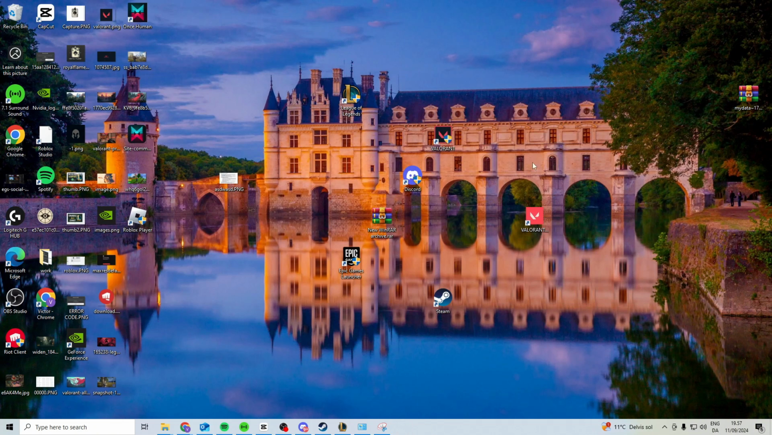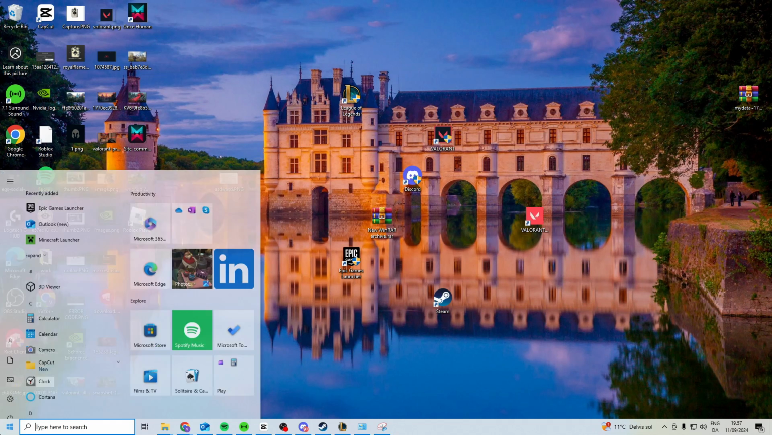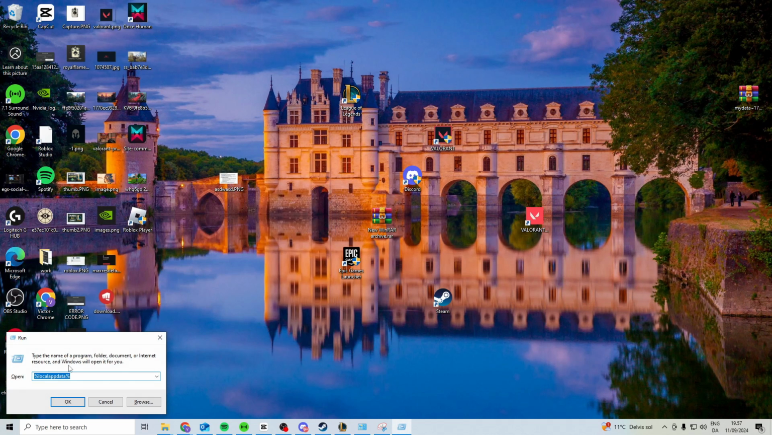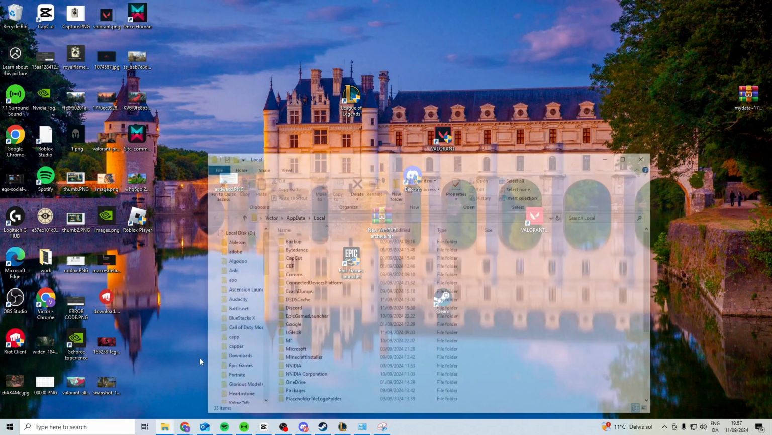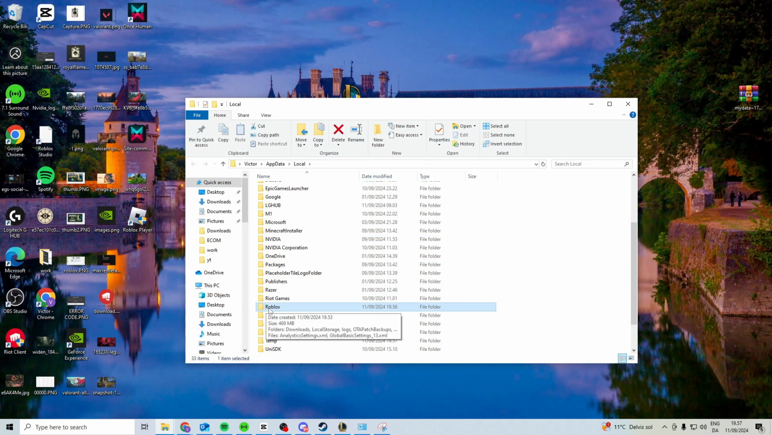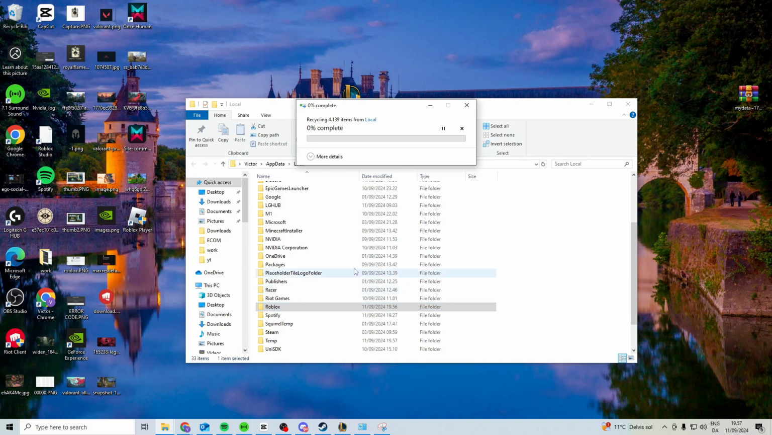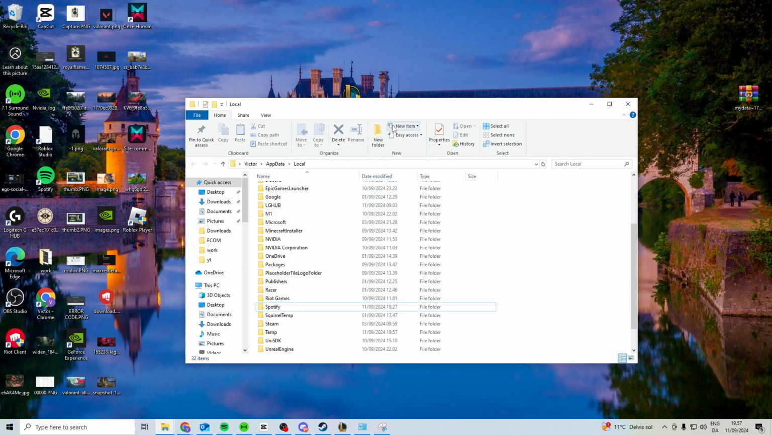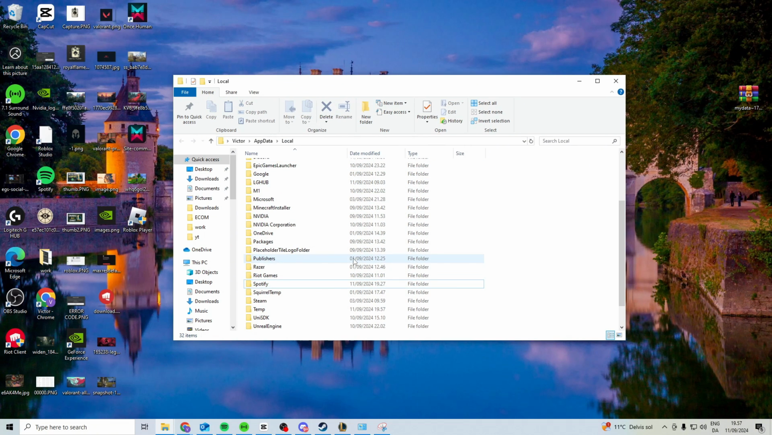Now after this, what you want to do is go down here and search for Run. Open up %localappdata%, press OK. And from in here, scroll down until you find Roblox. Now delete this folder just like this. And don't worry about deleting it, because it's going to regenerate again when we open the game. Then you want to try and run Roblox and see if this fixes your issue.